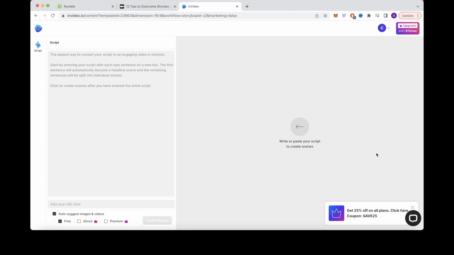You will then be redirected to this page where you'll have 3 different options. Option 1 is where you can add your script here. Option 2 is where you can add your URL. And option 3 is where you can add your media files. So with this second option, you can paste the URL of any article that you choose and then import the script for the video into InVideo.